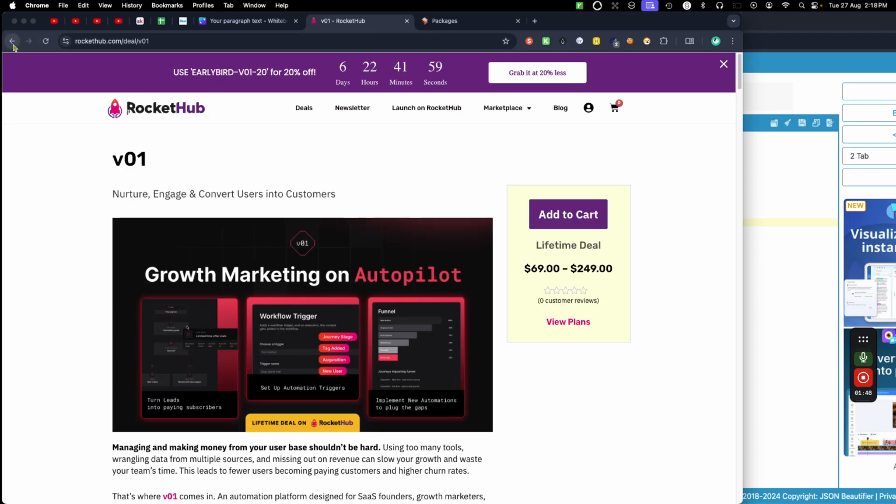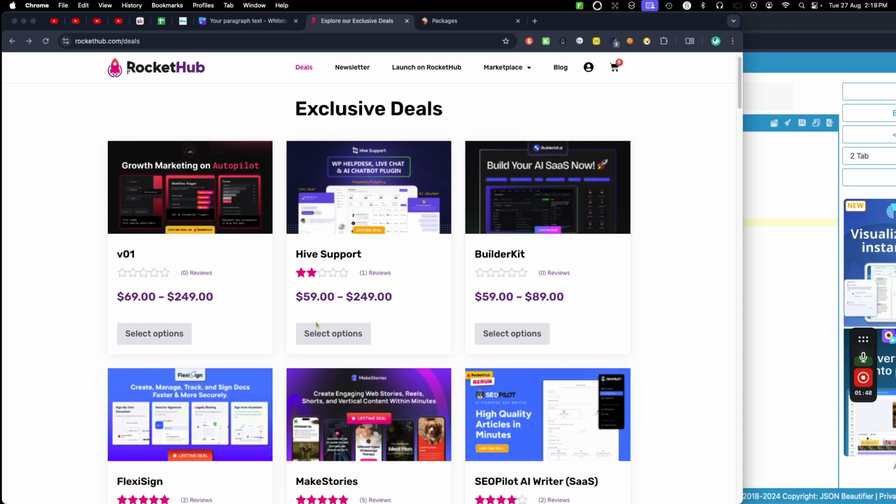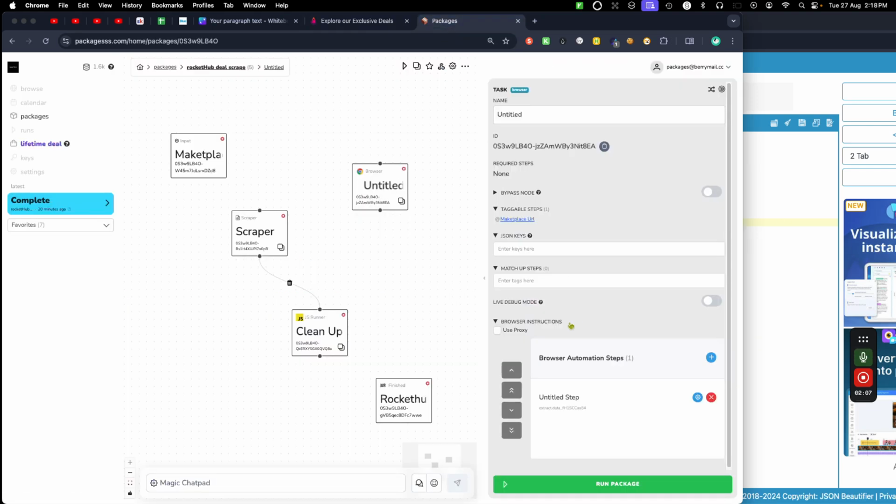I hope you understand the difference, because in automation some of us might use scraping a lot. So if you want to master packages and extract more value out of this, you've got to know this. So let's watch this in action.